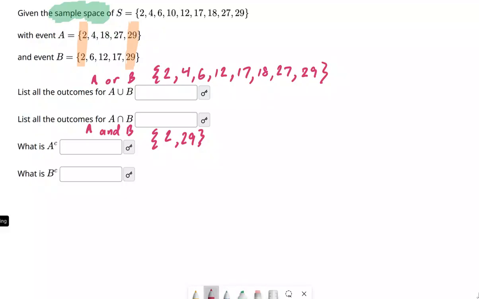So as we go along this list, I'm going to check these off. 2 is in A, so I can't use that. 4 is in A, darn, can't use that. 6, hey, that's not in A, I can use that. So that's going to be my first one, 6. 10, that's not in A. 12, hey, that's not in A either. We're on a roll here. So I'm looking for all the numbers that are not in A. And it looks like 17 is not in A either, but 18 is.